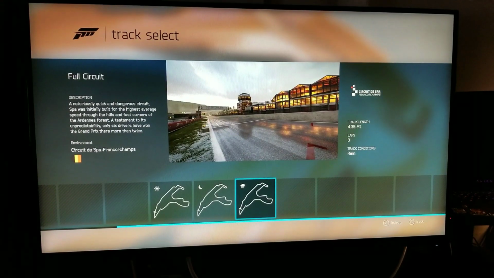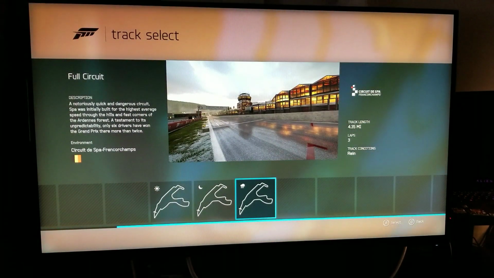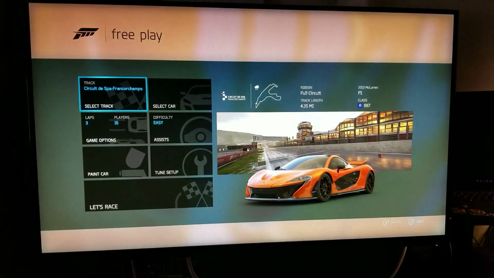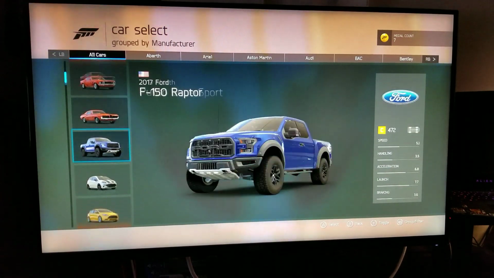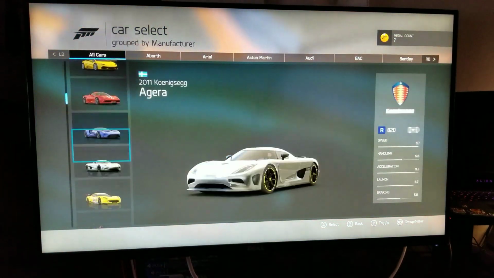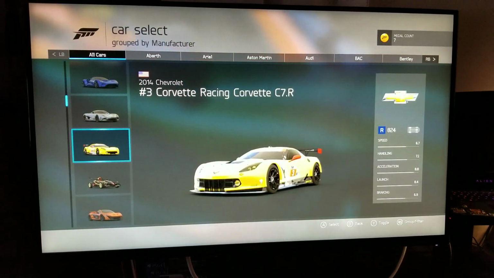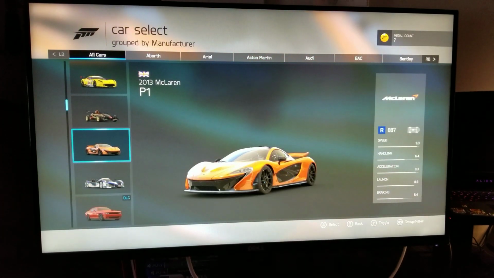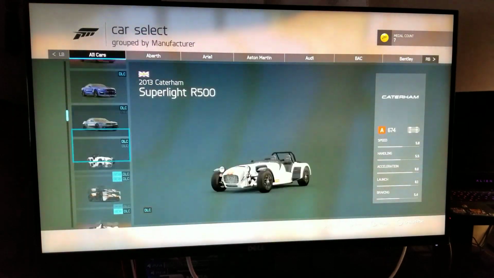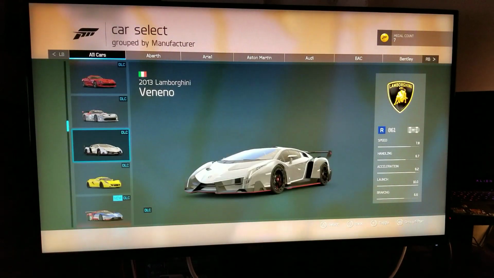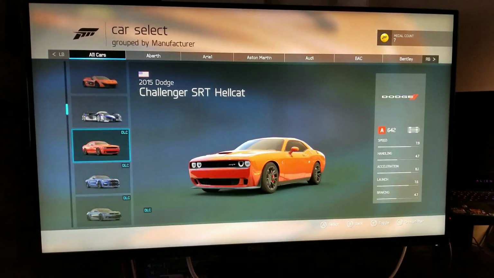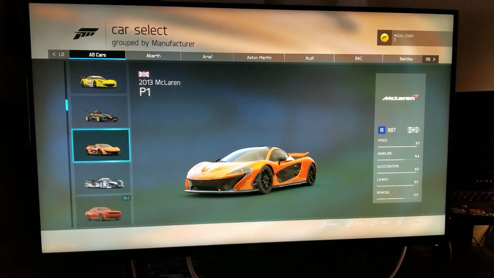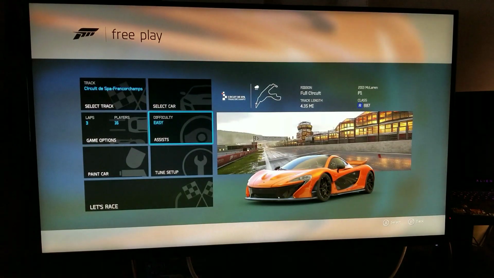Okay, so we're going to do this track right here. Full Circuit de Spa with the rain. And we're going to use this. We'll use a different car actually. Let me try something different. Let me see what we got here. Should I just go with the McLaren? Or maybe... How about a Lamborghini, man? Oh, that's a DLC. That's right, I cannot have it. I can only use the ones that I'm... Because this is the Apex, not a full version Apex. I'll just go with the McLaren. And let's race.